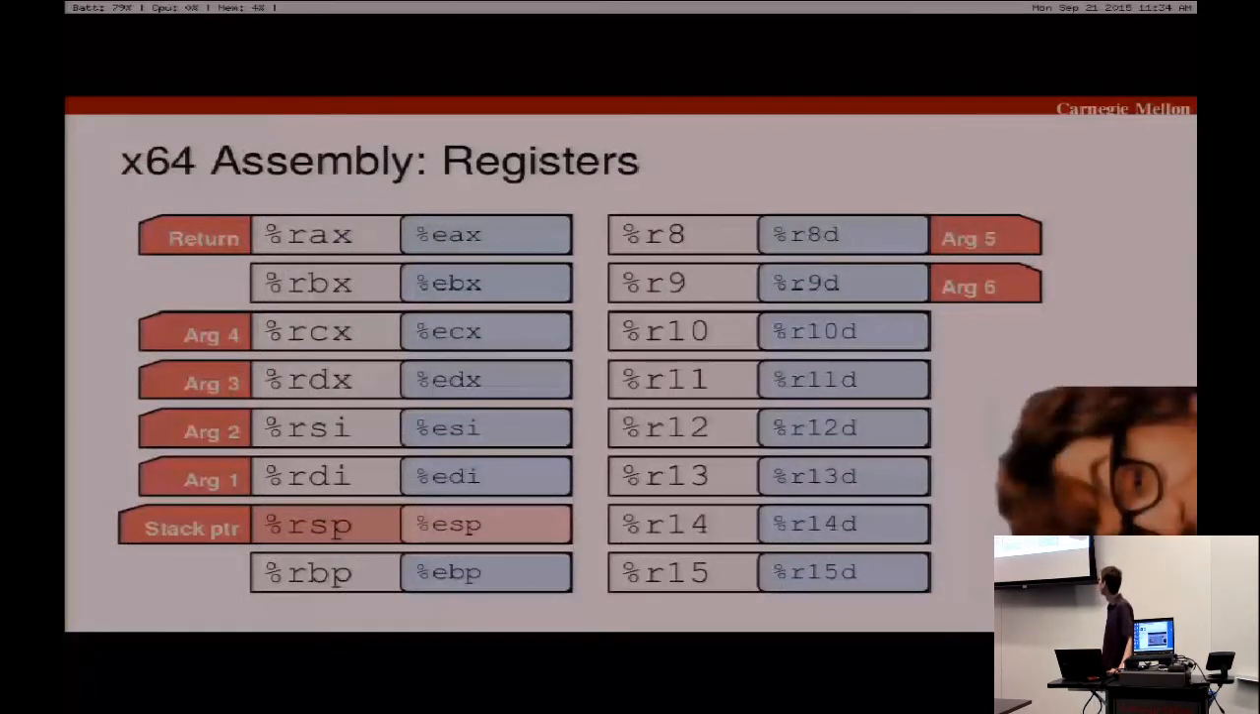So hopefully you talked about this in class, right? Does some of this look familiar so far? Yes? You've seen registers before?